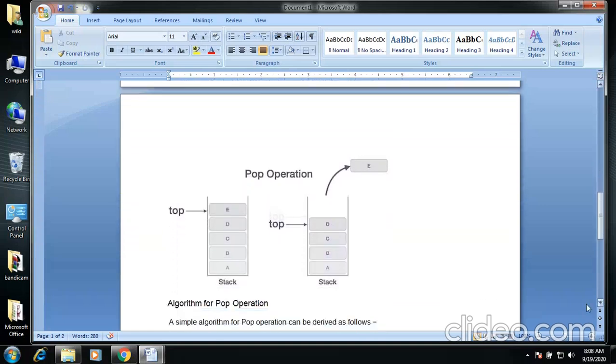Before, I push 5 items: A, B, C, D, E. So totally 5 items are inserted onto the stack. Currently the top is pointing at E. I give the pop operation, so I want to remove one item from the stack. To remove the last inserted item, that is E, is to be removed.